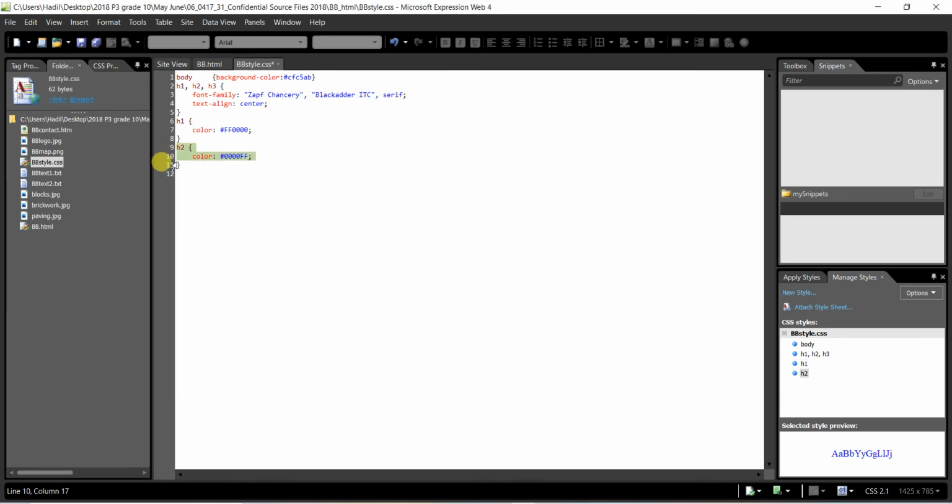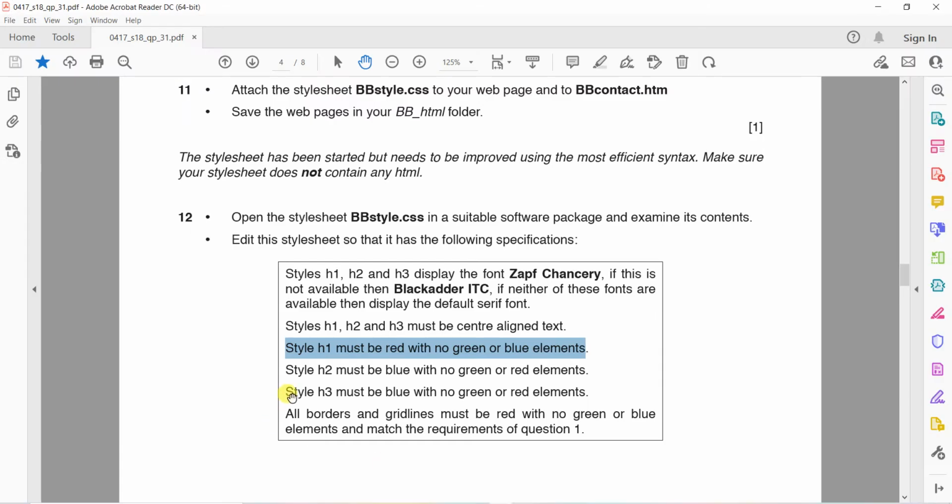That is the H2. Next, we will do the color of H3. It should be blue also, no green or red. H3, blue, no green, no red.